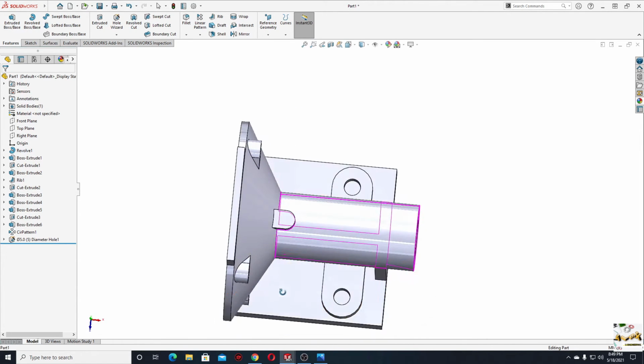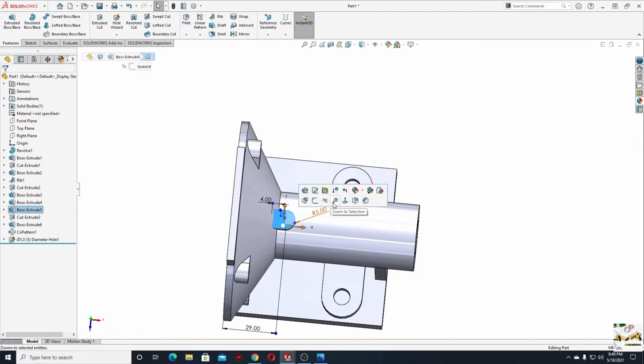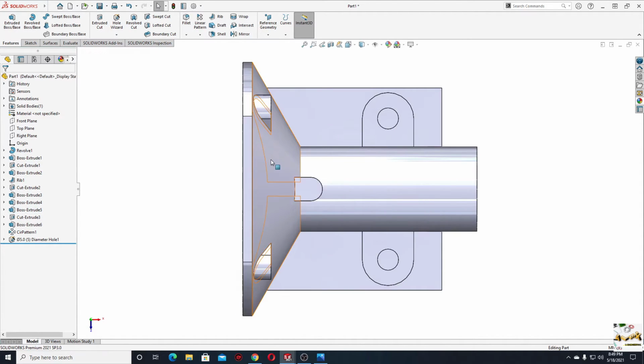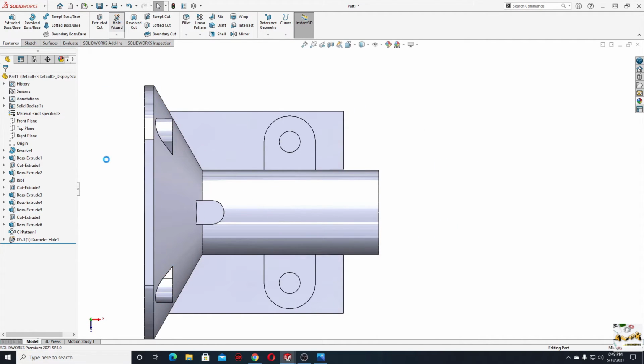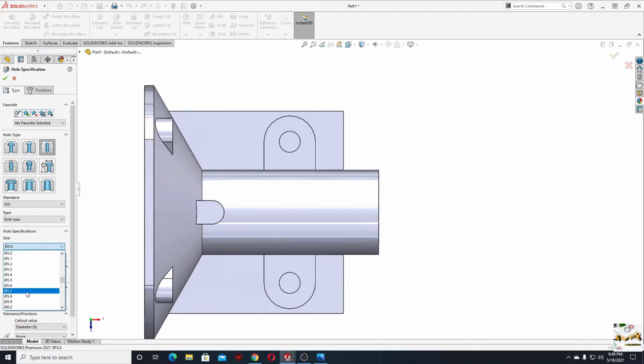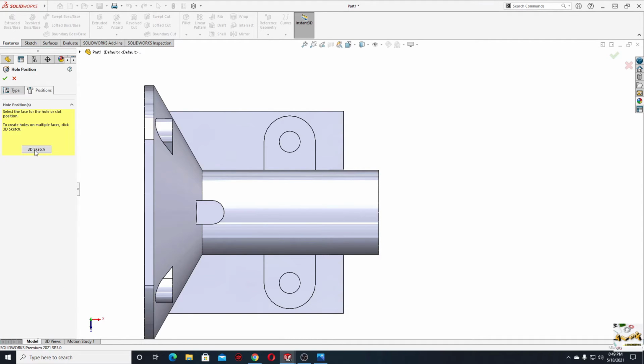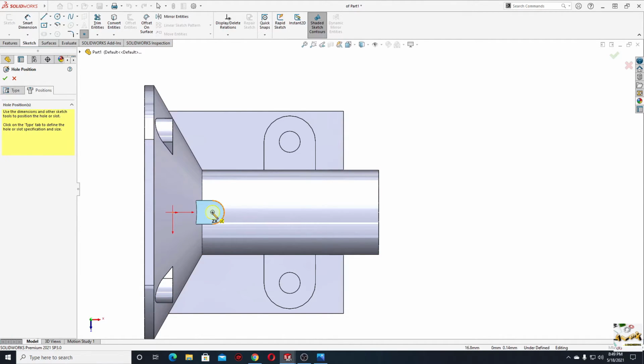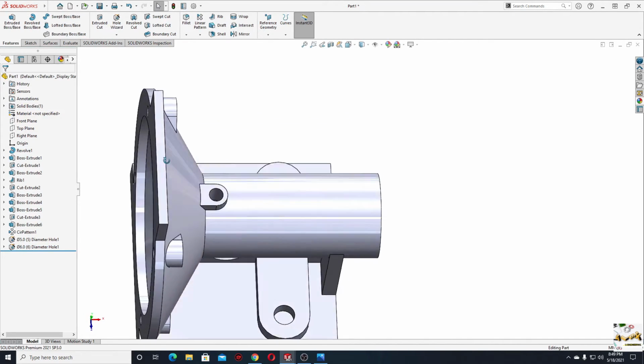Okay, and now we'll use hole wizard to make this hole here also. So select this up to normal, go to hole wizard, but this time here the dimension will be 6, and here it will not be through all, it will be up to next. Go to positions, 3D sketch, and we'll place it in the center point. Press here OK.